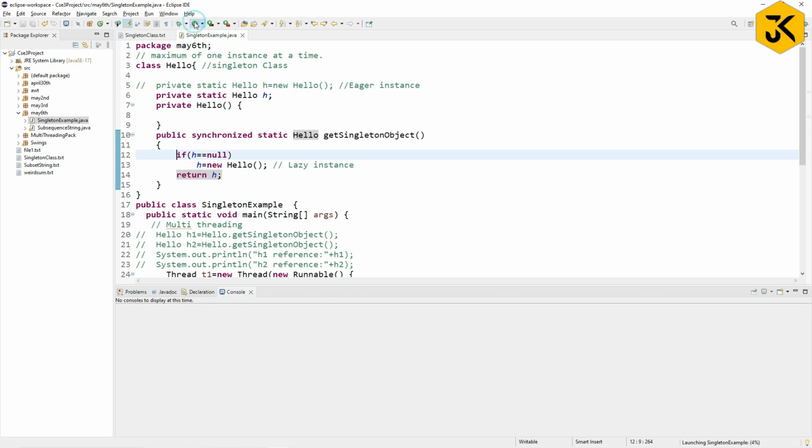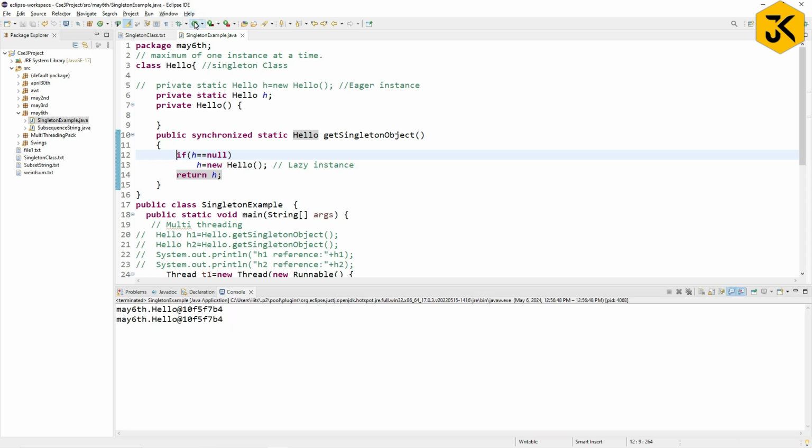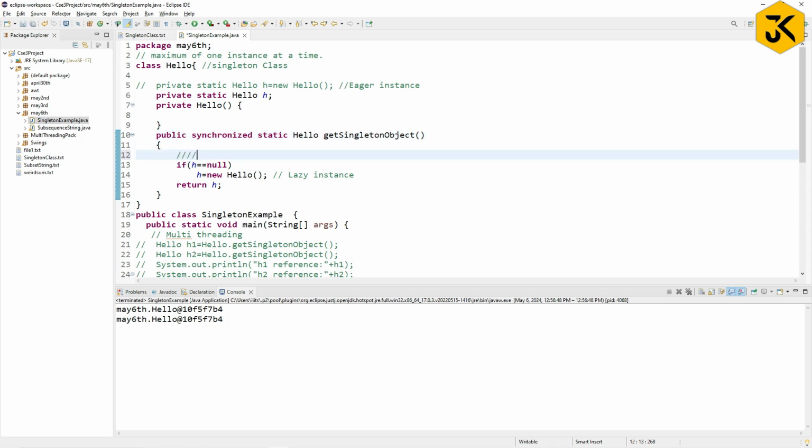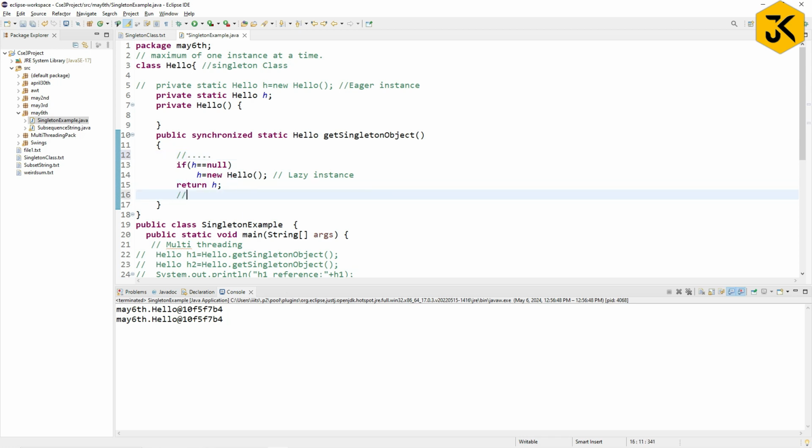How many times you execute, you are going to get the same reference, right? So this is the way you can overcome the problem with the basic approach of singleton class, using the synchronized keyword. But in this process, performance can be reduced, because we may have many lines of code here, and once a particular thread acquires the lock on this method, the remaining threads have to wait while all these lines of code execute.